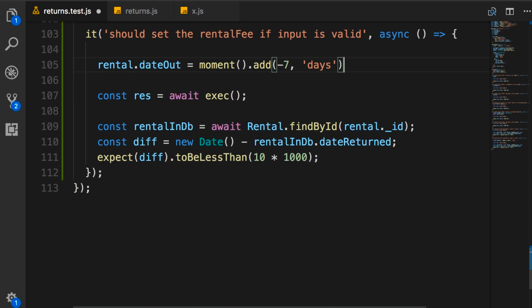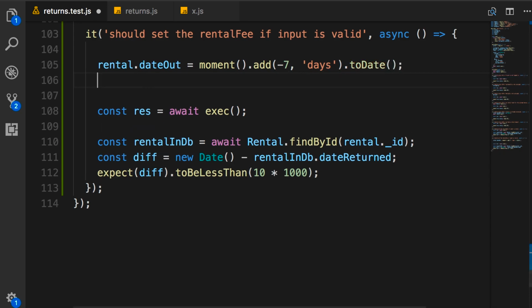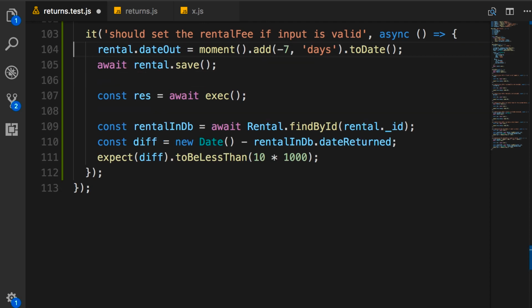Now we need to convert this to a plain JavaScript object when saving this rental, because the type of this dateOut property is the standard JavaScript date. So we call toDate and then call rental.save and await it. That's it. Now we execute the request.